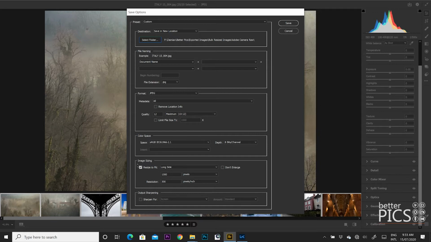So just down the bottom here is where we need to look at image sizing. So resize to fit. Now currently I have the long side at 1000 pixels and a resolution of 300 pixels per inch. Now the reason I use long side is because then it accounts for both landscape and portrait orientation. So it just means that whatever the long side is, it will convert or downsize that image to 1000 pixels. So if it's a landscape image, the long side is the horizontal, and if it's a portrait image, the long side is the vertical.